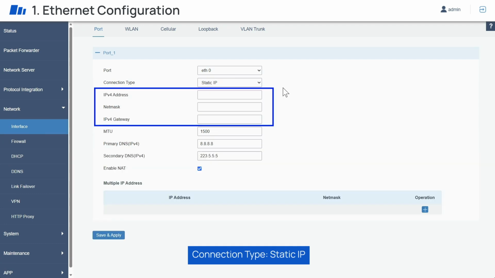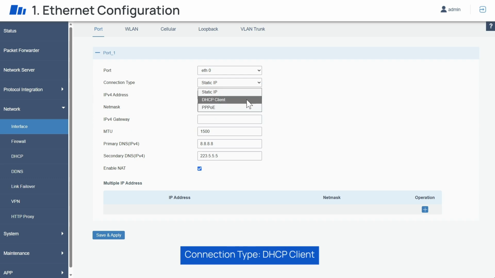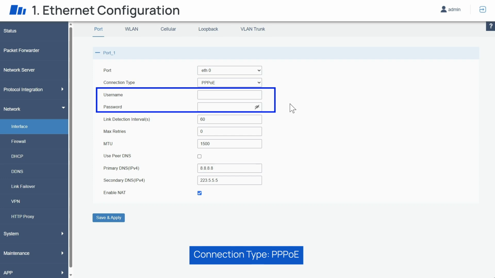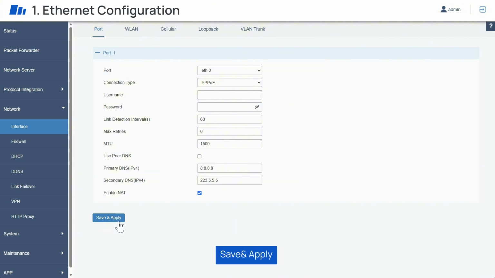For static IP setup, you must manually enter the assigned IP address, netmask, and gateway. For DHCP mode, no manual input is required, as the upstream network will automatically assign an IP address to the gateway. For PPPoE connection, enter the username and password provided by your internet service provider. Keep all other parameters at their default values. Finally, click the Save and Apply button to save your configuration.